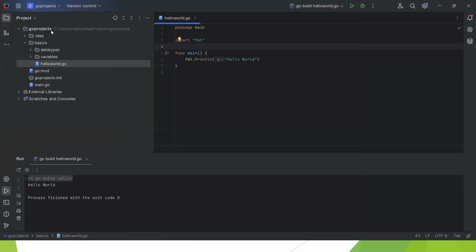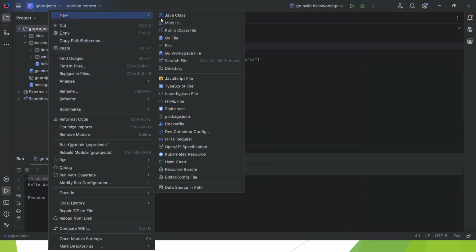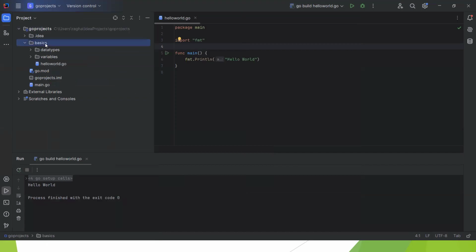I have just created some directories here for my understanding. I'm going to new and then directory, and with that I created this one, and inside the basics I created directories for variables as well as data types, because I am trying to separate the files for each and every topic so that it will be easy for me to refer to in future. And this Hello World is the very first program which I created.